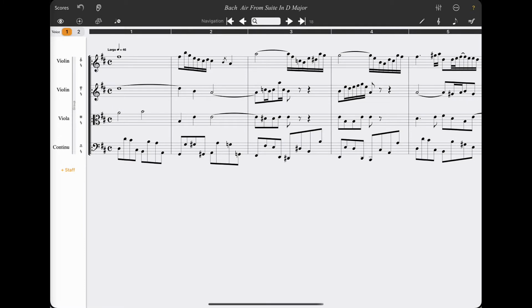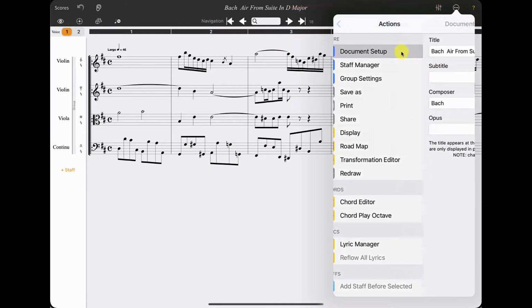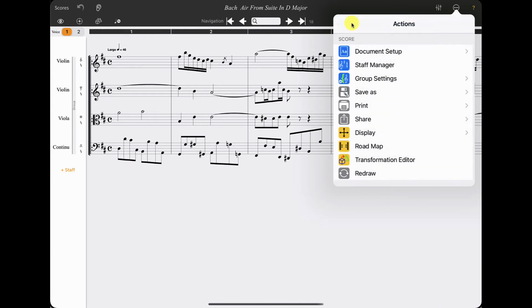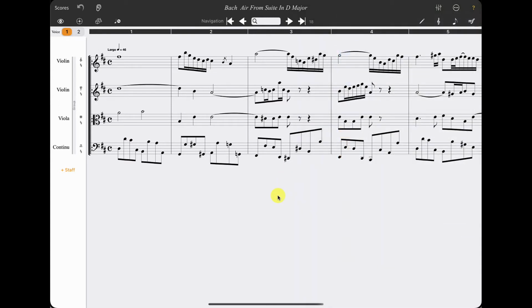In the top center are the title and navigation controls. The title can be changed from the Action menu, under Document Setup. Although scrolling through your score is as easy as dragging around with 2 fingers, the navigation controls can come in very handy. They consist of 4 buttons plus a search field.